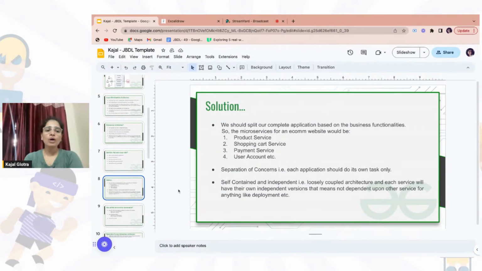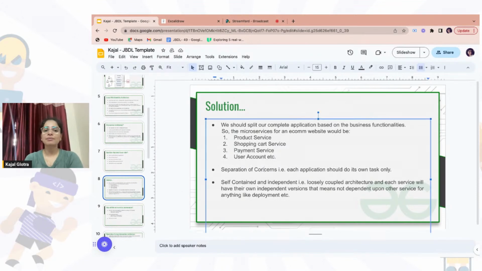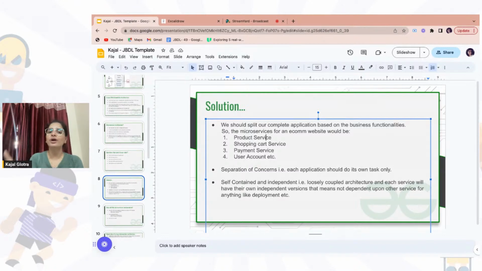And now I also know there should be a separation of concern. That means the product service will only take care of the product page, or how exactly the product will look on the website. The shopping cart will only take care of how to create an order and what the amount of the order will be. So there should be separation of concern. Every application should do its own task. The payment service will not take care of how exactly the order is getting created in the DB.